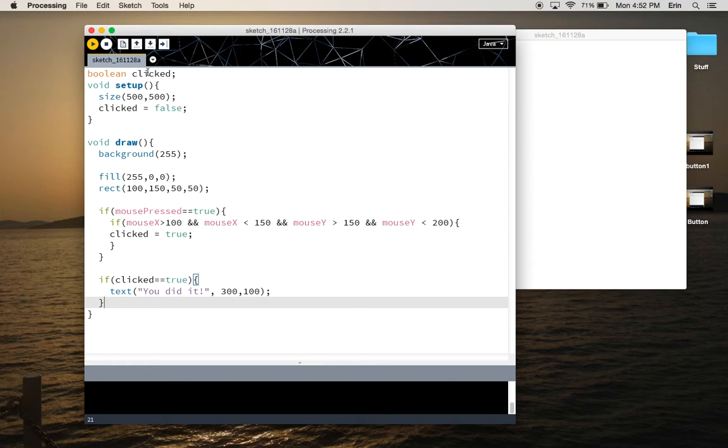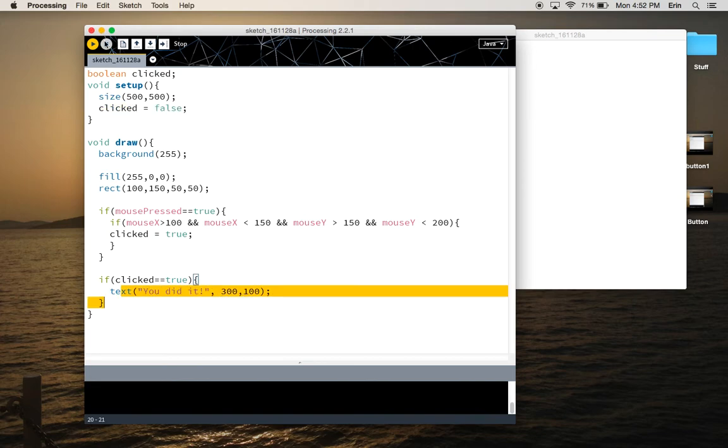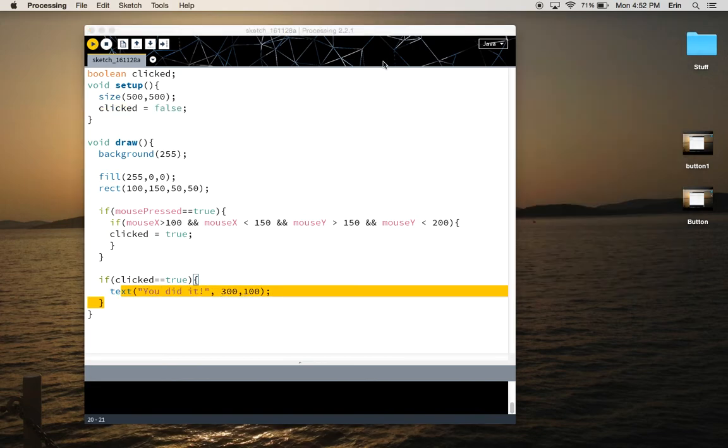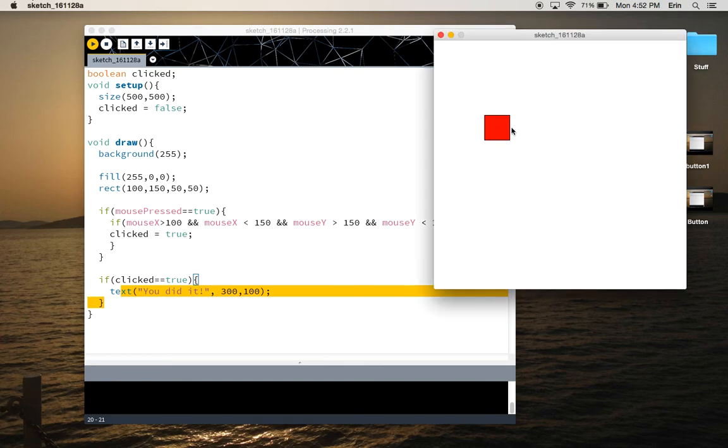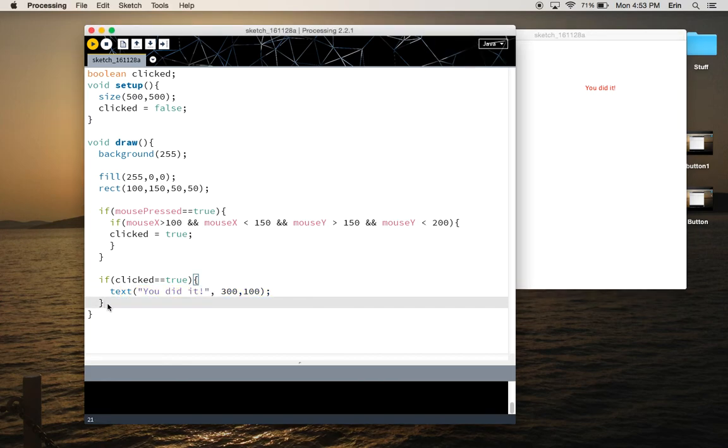And once clicked becomes true, there's nothing in this code that changes it back to false because it's only made false in its initialization, so right just when the program's run. So once I click inside that mouse, clicked is going to be true for the whole rest of the time this particular program is running. So that text will stay up the whole time. So here, and if I click, of course, there it goes. My text pop up.